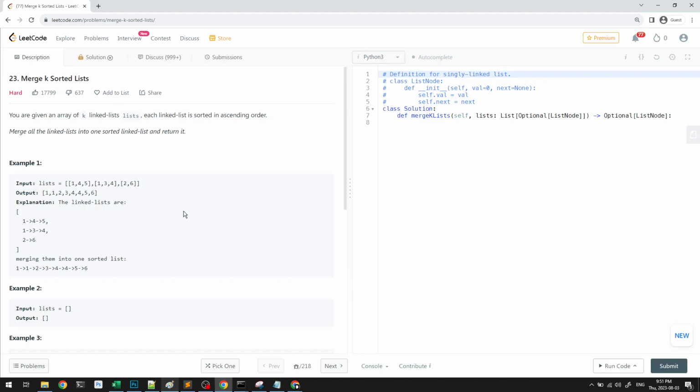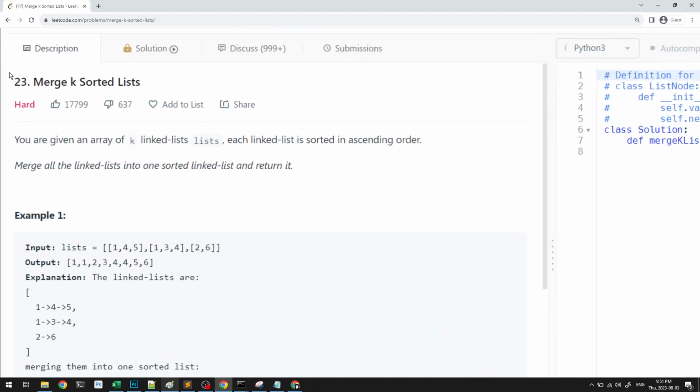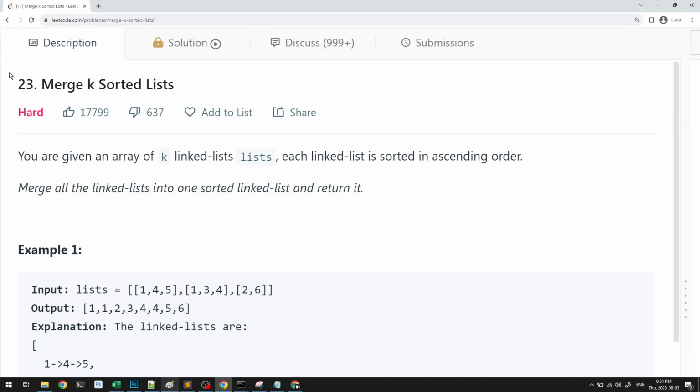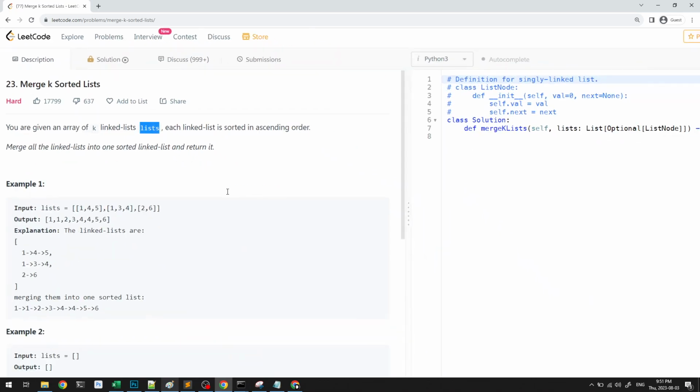Hey everyone, in this video let's take a look at question 23, merge k sorted lists on Leetcode. This is part of our Blind 75 list of questions, so let's begin. In this question you're given an array of k linked lists, called lists, and each linked list is sorted in ascending order. We want to merge all linked lists into one sorted linked list and return it.